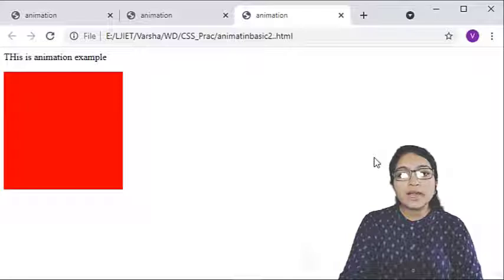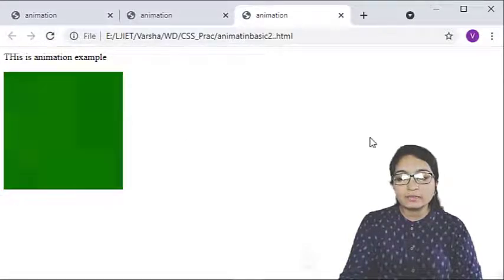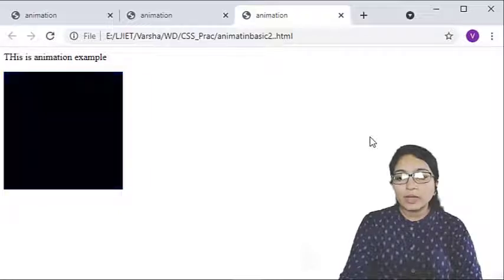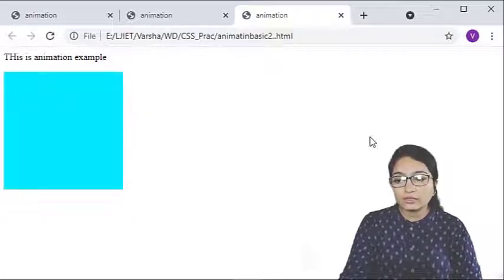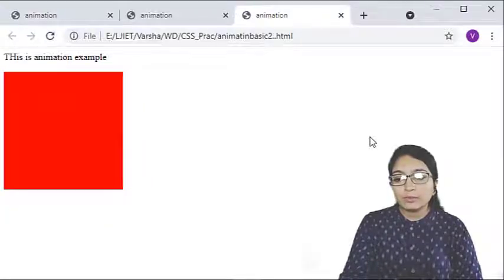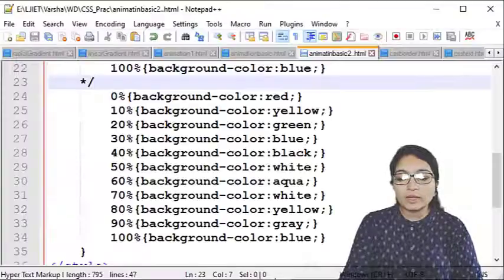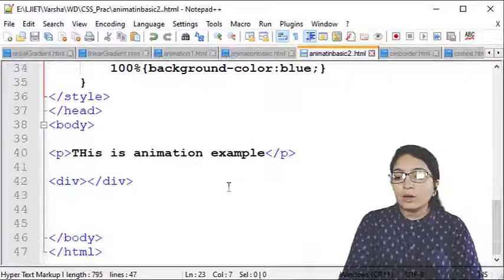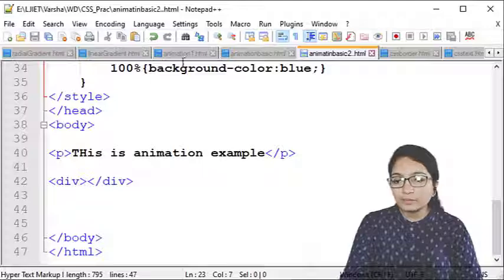See here, these 10 different colors are there in the animation. Check it again. Green, then blue, then black, then white, aqua, yellow, then blue, and then red. Okay, so like this way you can specify the different colors also. Now, let's see the example.